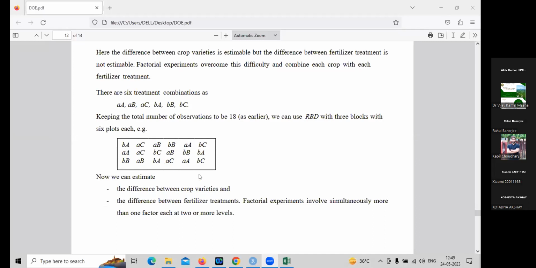So, as I told, factorial is basically a combination. It is just the treatment structure. It is not a design. You can use CRD, you can use RBD, you can use LSD, depending upon the conditions that are available. Here you can estimate the difference between crop varieties, which is known as the main effect for crop varieties. You can estimate the difference between fertilizer treatments, which is the main effect for fertilizer, and we can also find out the interaction between crop variety and the fertilizer. So this is the added advantage of using a factorial design.